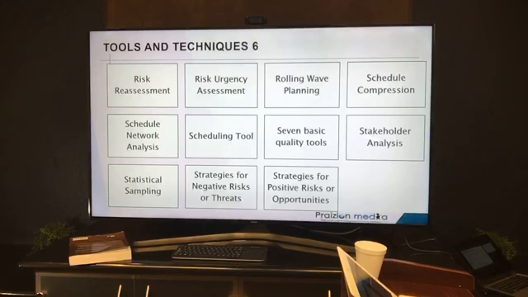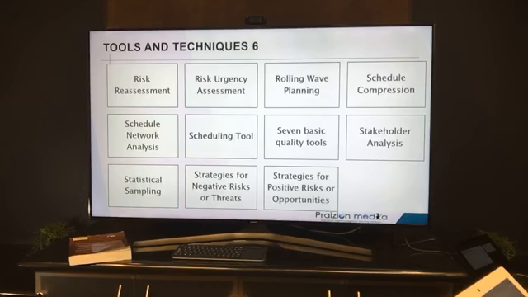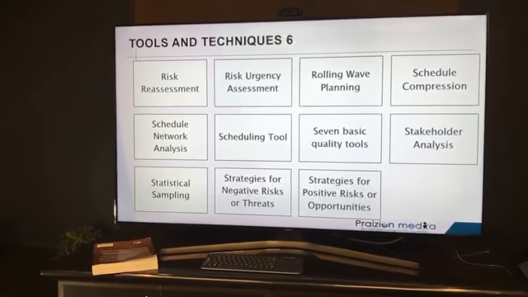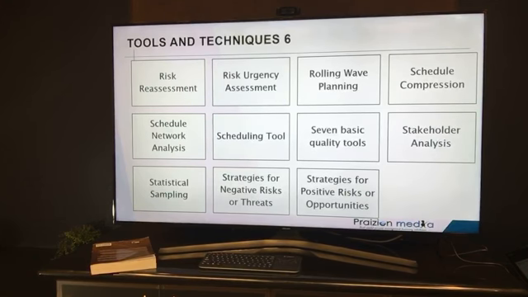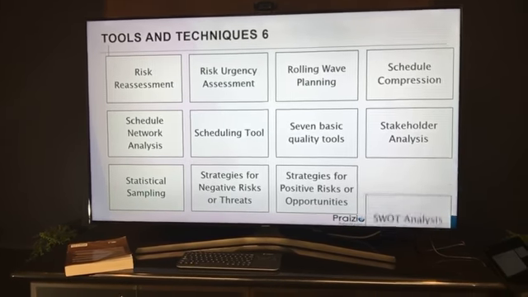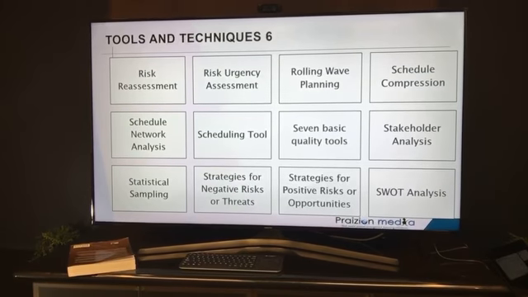I might make up some random ad hoc quizzes as we go along. If I see I'm not getting the right answers, I might just give you a few ad hoc quizzes to kick the tires and make sure you've got that down. SWOT analysis. What does SWOT stand for?